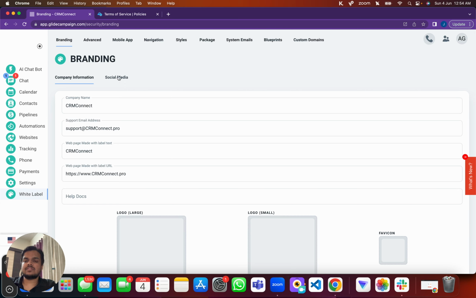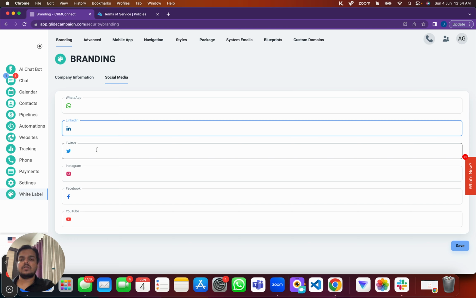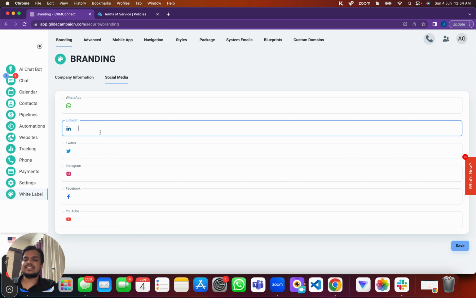Now as we move to the social media, this is where you can put your social media links, but make sure if you don't have social media links ready for any of these platforms, then just keep it blank, because these social media links will be automatically inserted in the transactional emails like your forgot password emails or account creation emails. So if you don't have any social media link, just keep that empty. But I would highly encourage you to have at least your LinkedIn page or Facebook or YouTube, so that your customer would have more trust on your platform.